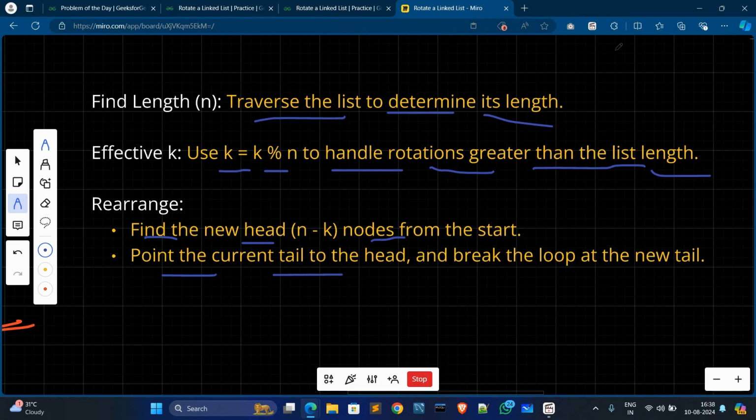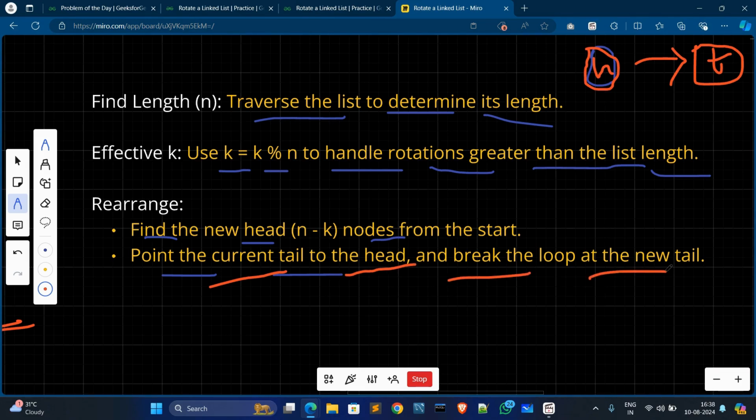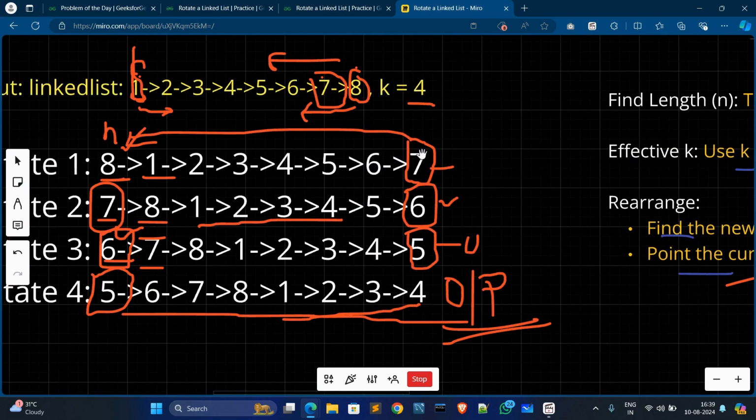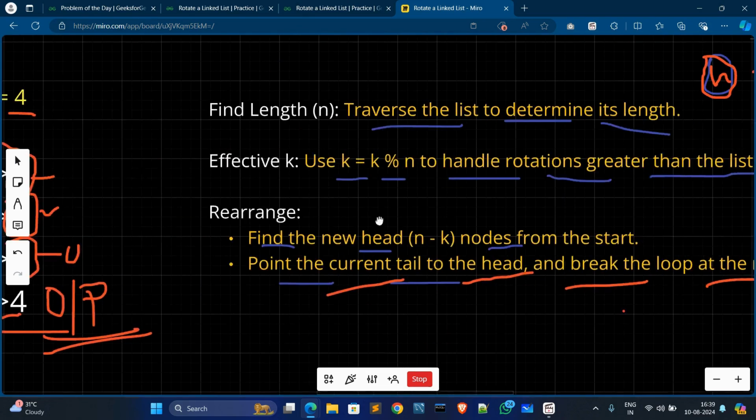What is the tail? The first node of the linked list is called the head node, and the last node, which I call the end node or last node, is called the tail node. So we point the current tail to the head and break the loop at the new tail. In the second example, you can see we point the current tail, this last node 7, to the first position.